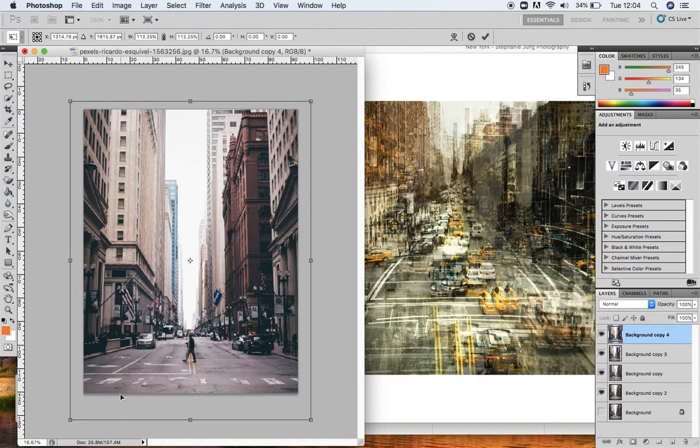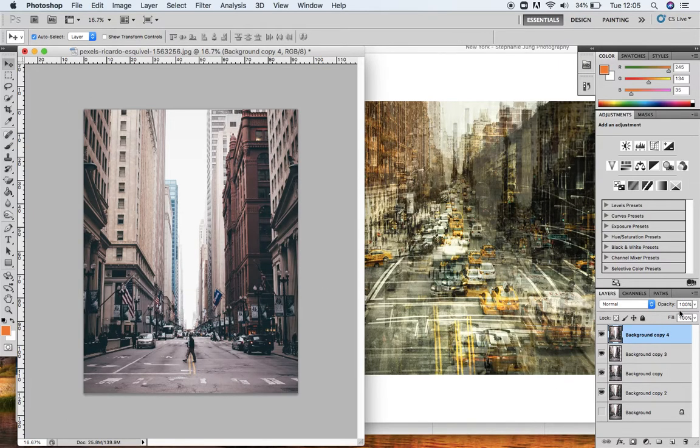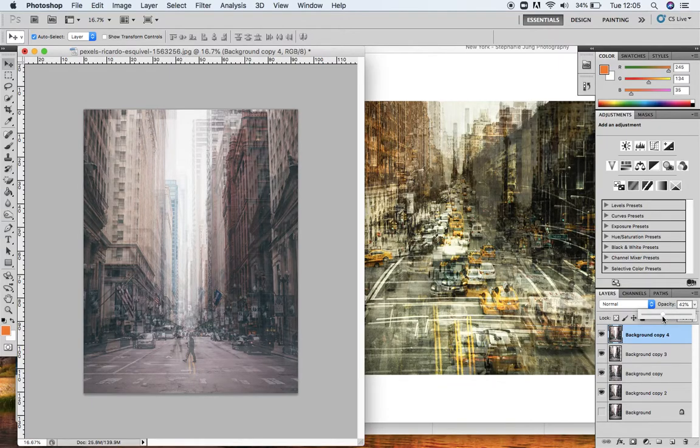If I didn't hold down shift at the same time, it would make it go a bit wiggly and squiggly and out of proportion. So I've kept shift down as I've pulled the image larger so that it stays in proportion, and I'm going to press return on that and then again lower down some of this opacity so we can see what kind of effect that has. That's looking quite nice.